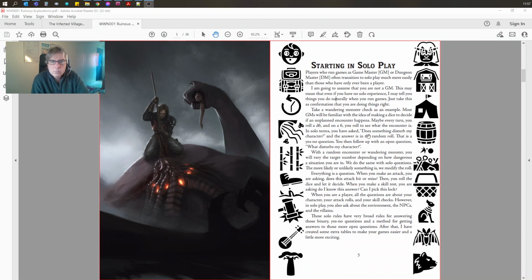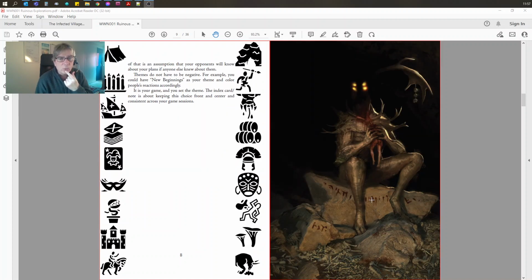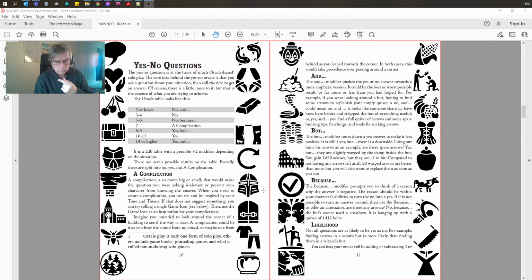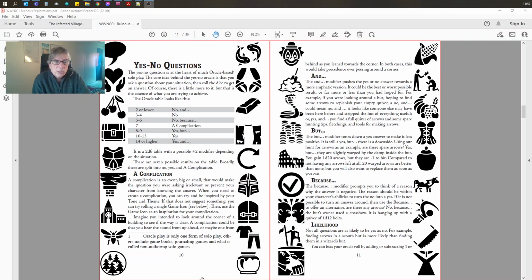Now, as we go through here, there's a little bit of preamble about solo play and themes and tone, which is a newer idea for me. The art: a lot of the art is the Kickstarter art released by Kevin Crawford.